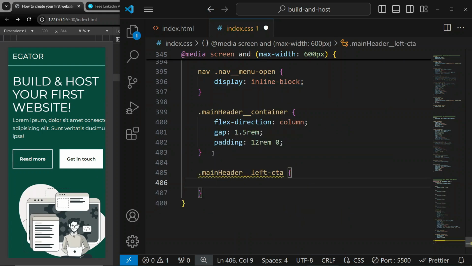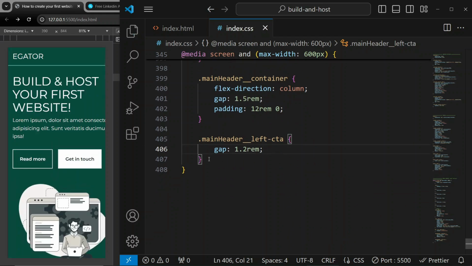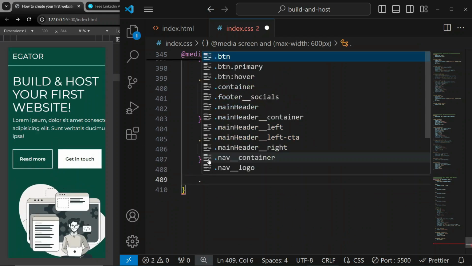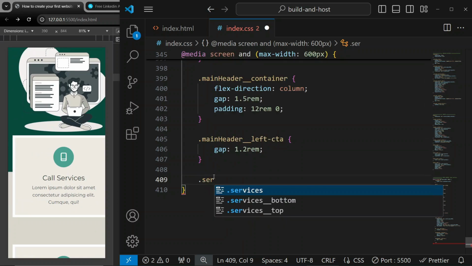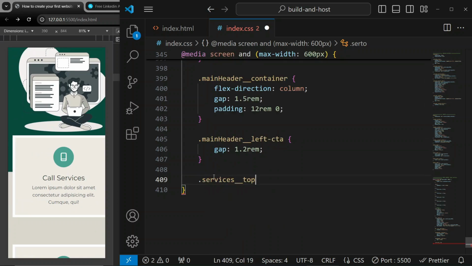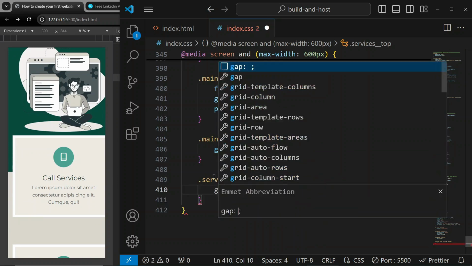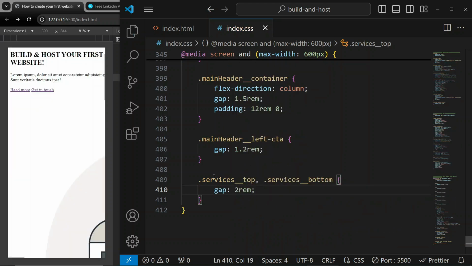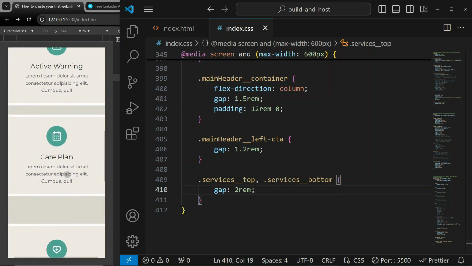Now let me get the main header left CTA. I'm going to give that a gap of 1.2 rem between the buttons or the links. Now let's move on to the services section. So let's get the services top and also the services bottom, and I'm going to reduce the gap to be 2 rem. Yep, now we have that.